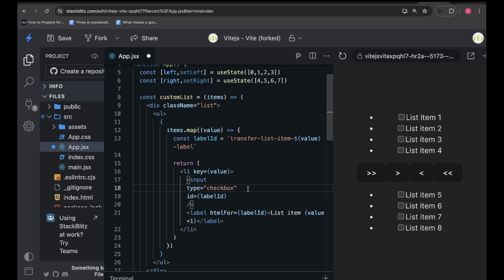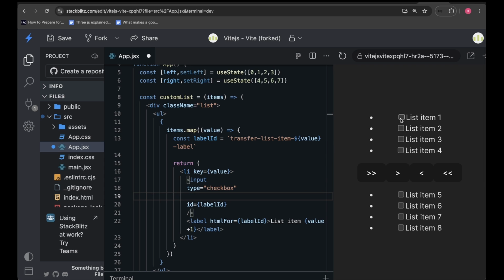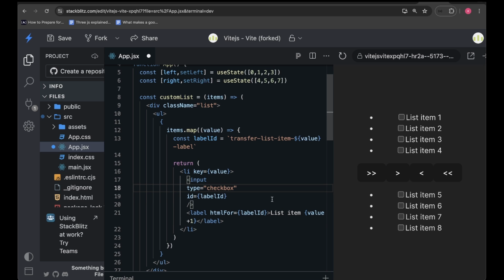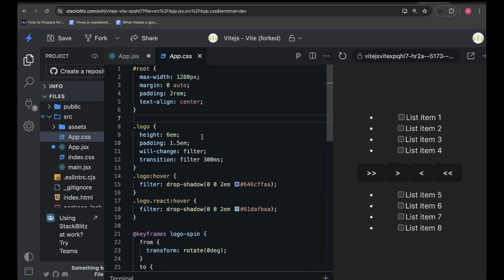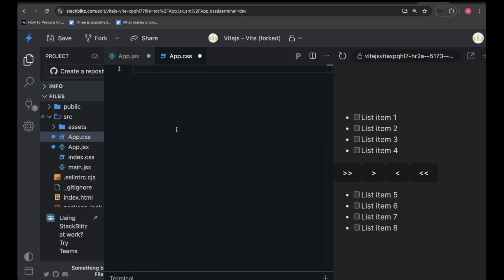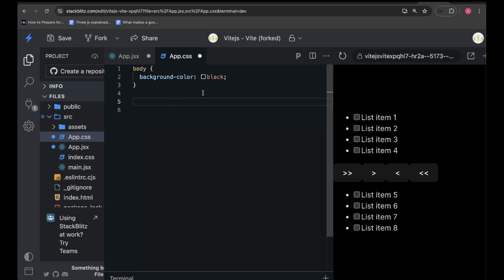Now we would actually need to add the onChange or the checked property in the input to handle all these individual checkboxes. But before that, let's actually go ahead and style everything out. So I'll go to my app.css over here. I'll actually remove all of this, just like that. And then over here, I'll actually paste in some styles. So first, I'll paste in this body of background color black to make the entire background black.